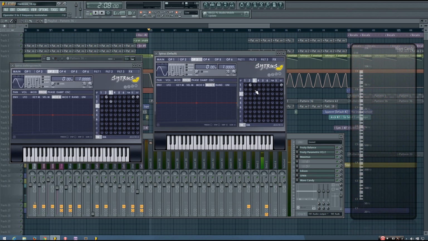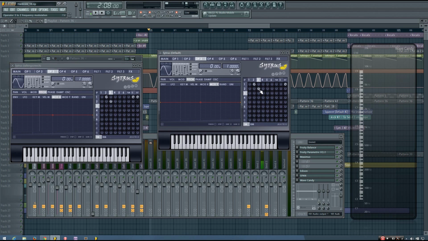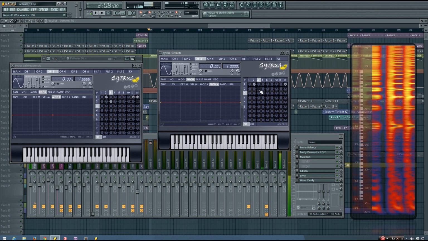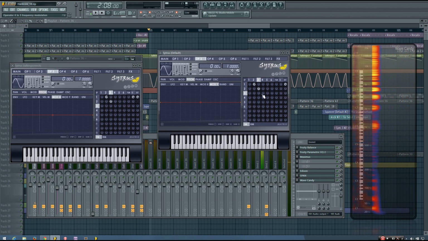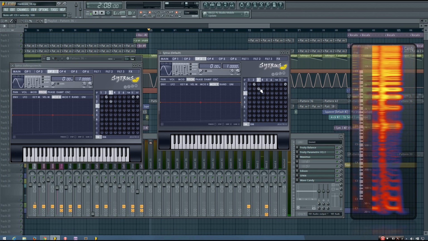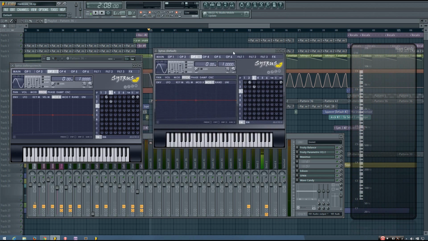And you can hear what that does is it just adds a really fast pitch LFO, basically. So that basically just causes a really fast tremolo effect. And that's really important to getting the rawness of the sound. So it should be sounding like this now.